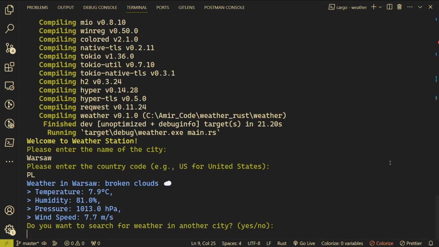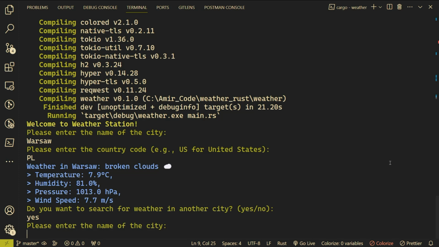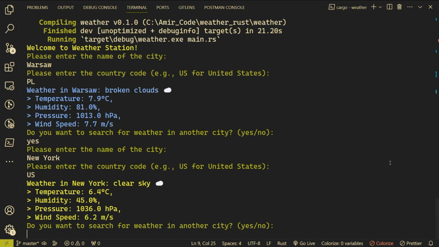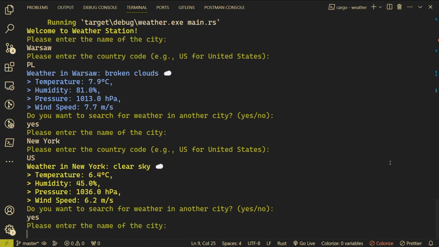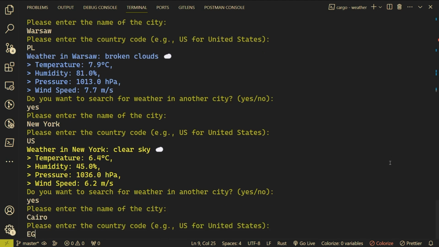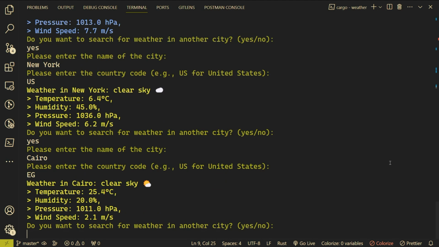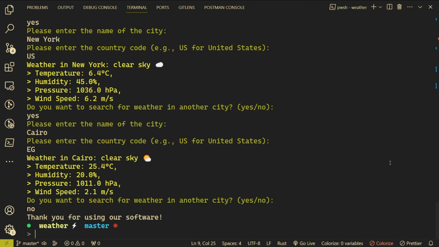All right, cool. Let's do yes, and let's check, for instance, New York, United States. We have 6.4. That's okay. Not very far from Warsaw. Let's check out the last one. Let's do Cairo, Egypt. And we have 25.4. That's great weather. And you can see that the emojis are changing accordingly. Do you want to search for weather in another city? Now, if we say no, we're going to break out of the loop and we'll have this message: thank you for using our software.